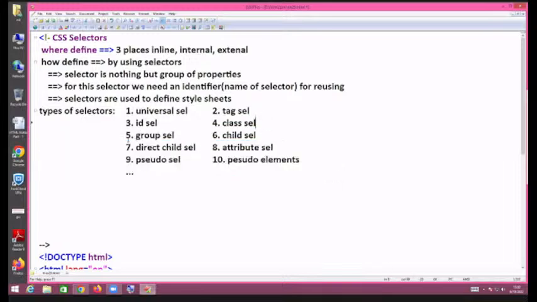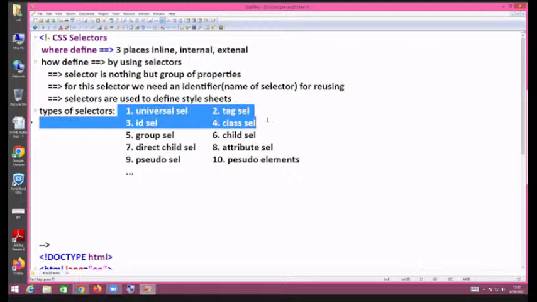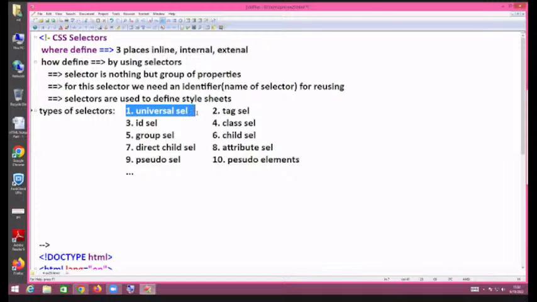What are the first four models we are going to cover, sir? Universal, tag, ID, and class. These are my very first, universal I'm selecting here. So universal selector. What is the use of this universal selector, sir? If you want to define common styles for all HTML tags and elements, we have to use this one. Defining or applying the common styles for all HTML tags.